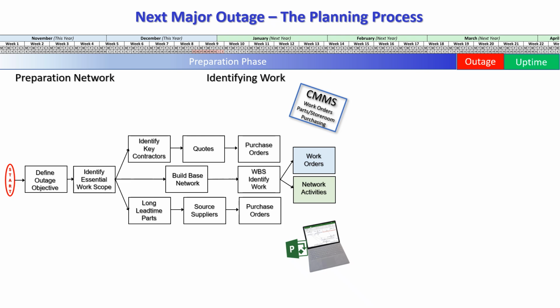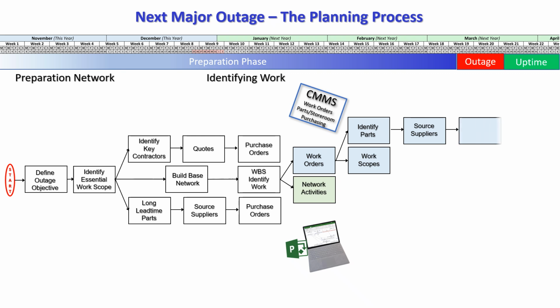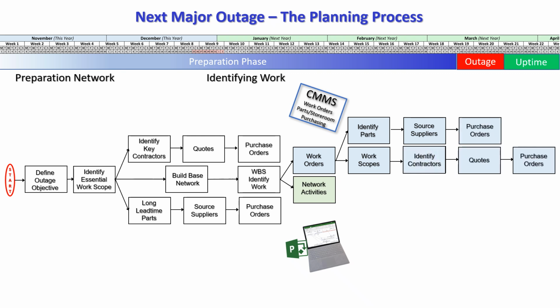If we start with the work order track in blue, we need to identify parts and generate work scopes for each of the work orders. Once we've done that, we have to source suppliers and generate purchase orders for the parts. And from the work scopes, we have to identify contractors, get quotes, and generate purchase orders for them.